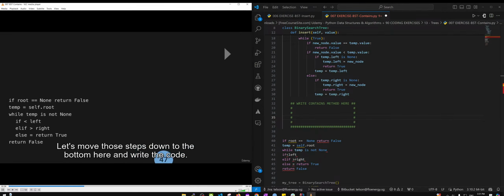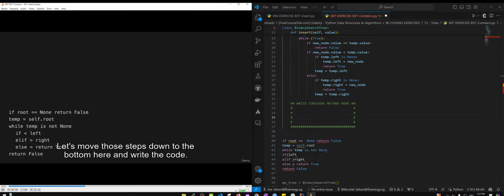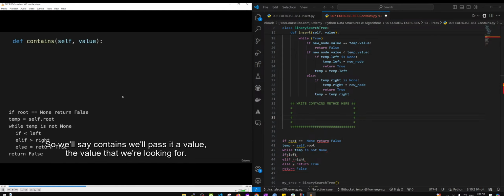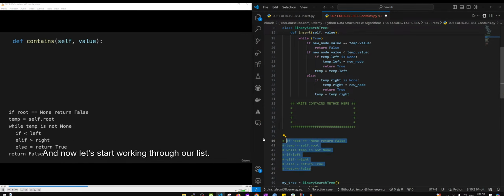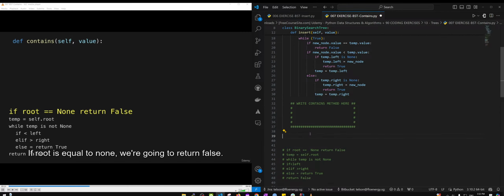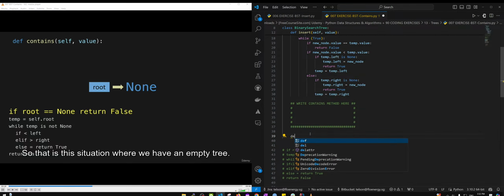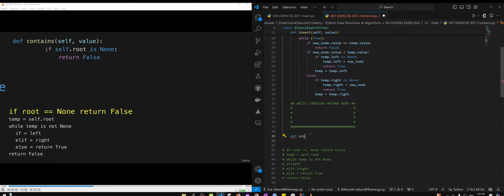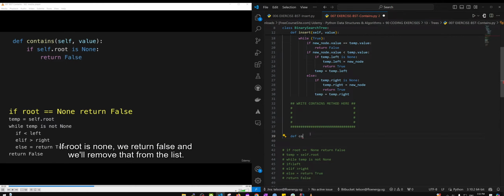Let's move those steps down to the bottom here and write the code. So we'll say contains, we'll pass it a value, the value that we're looking for. And now let's start working through our list. If root is equal to none, we're going to return false. So that is this situation where we have an empty tree. So we're going to say, if root is none, we return false. And we'll remove that from the list.